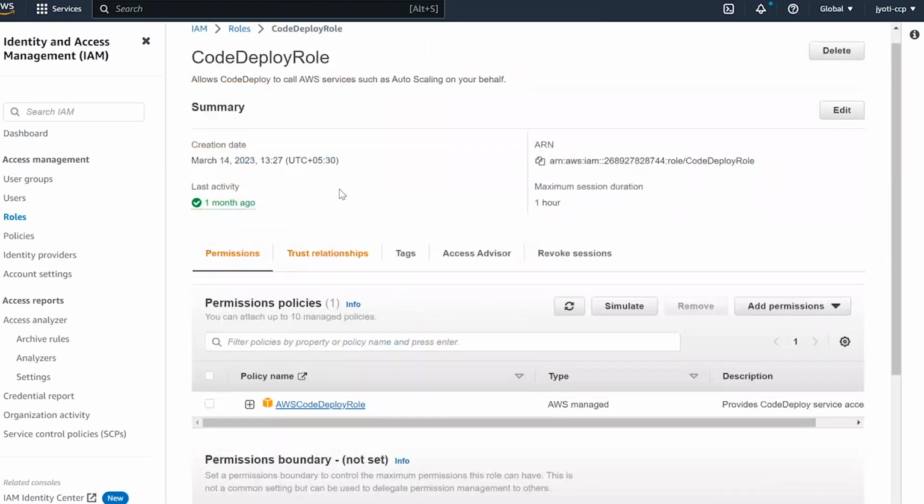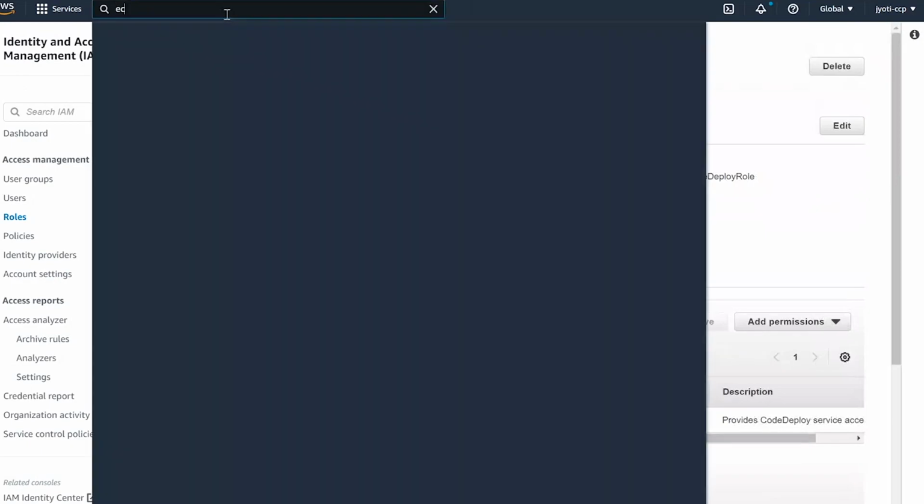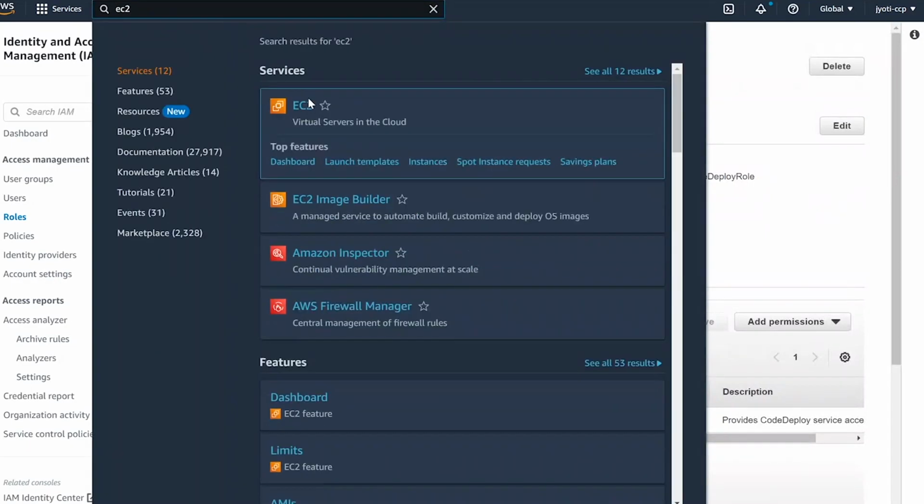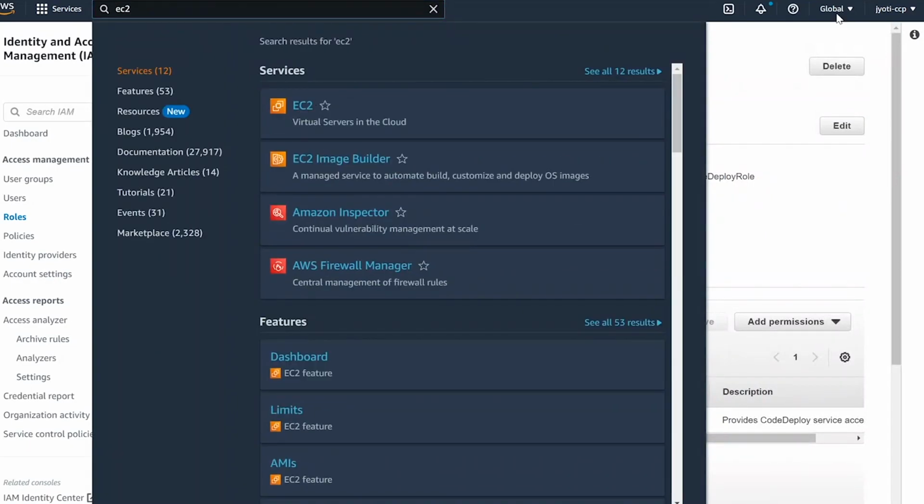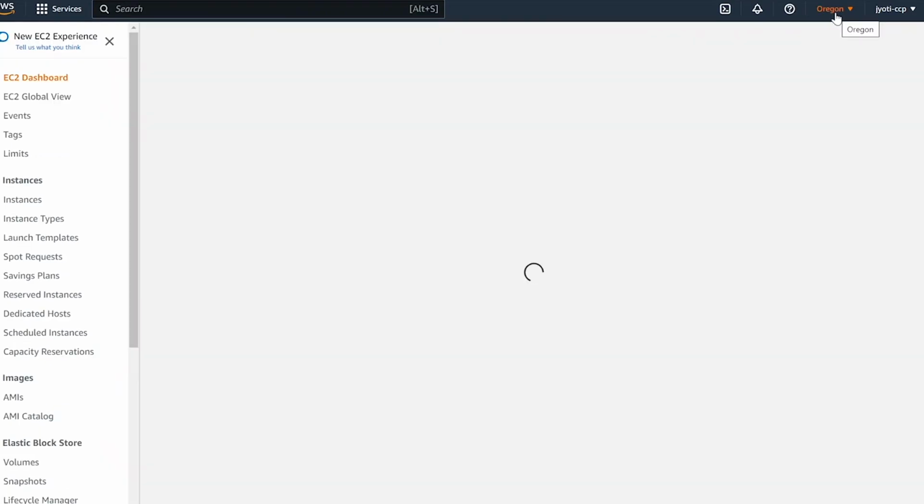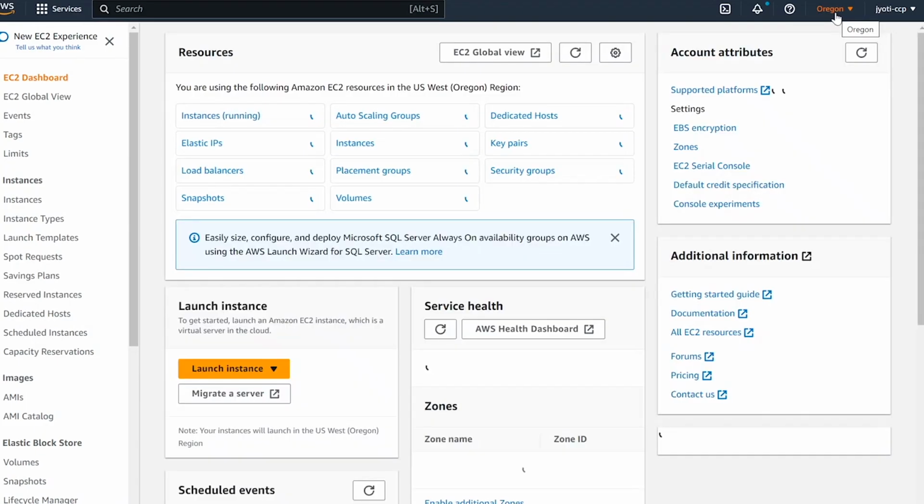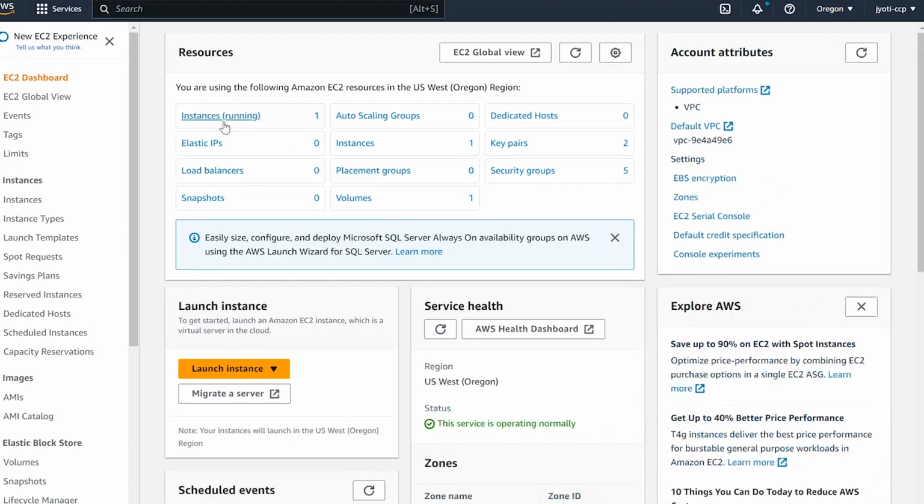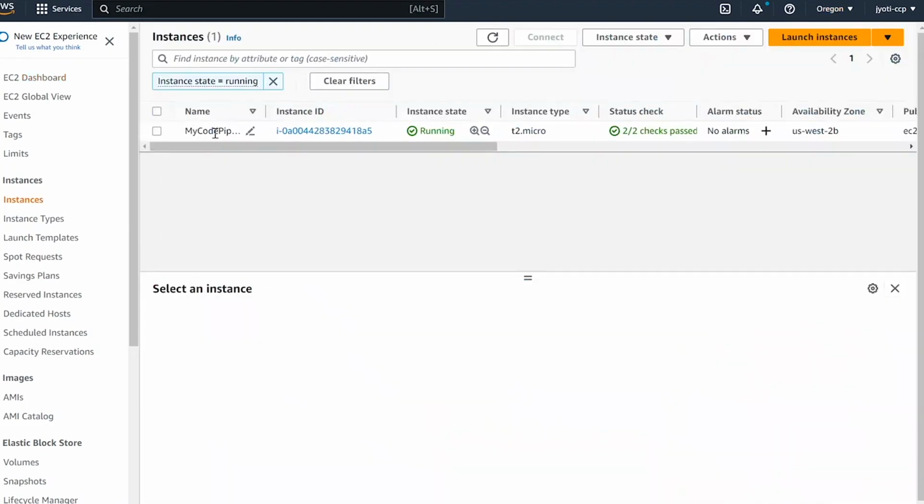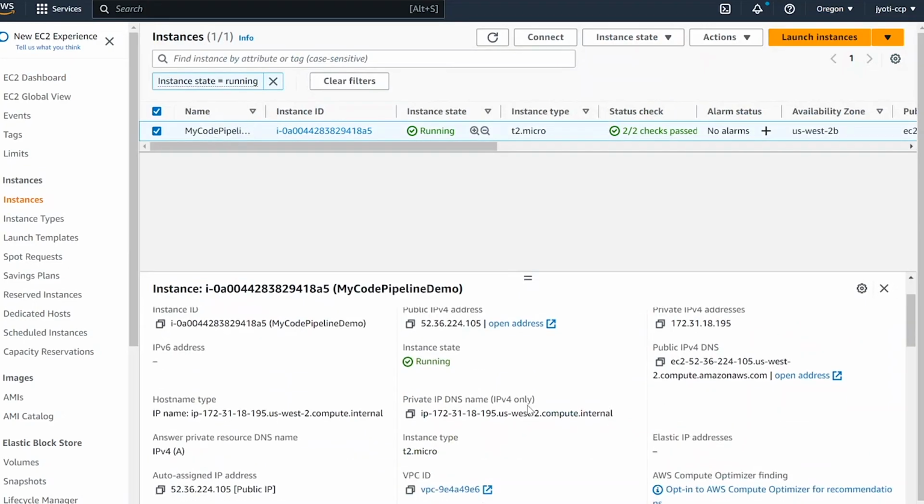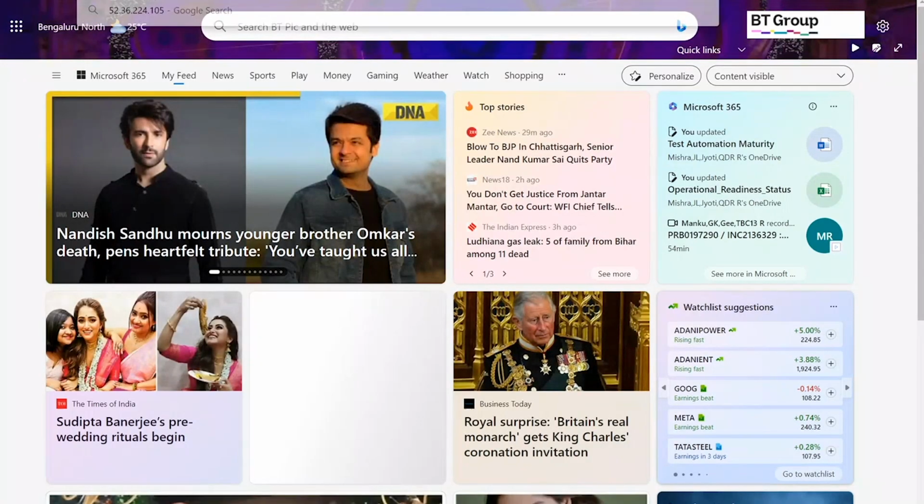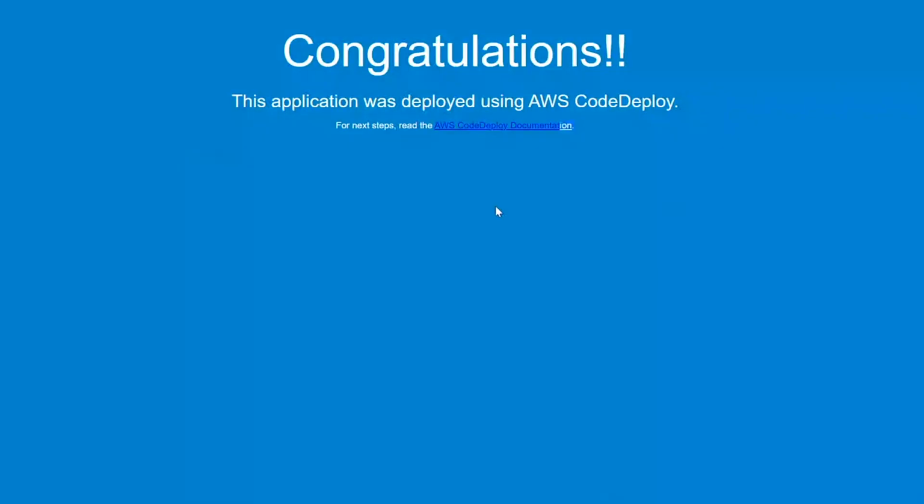Okay, so let me quickly go back to our EC2 instance. It's running. Let's see here. Let's copy the address. See, you're able to see the changes.